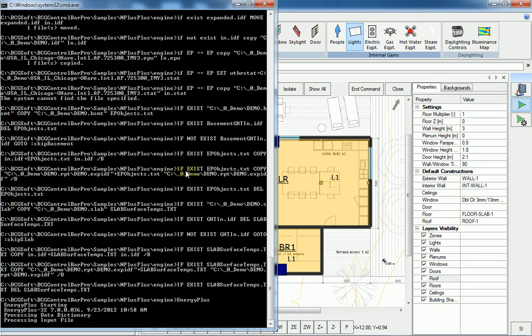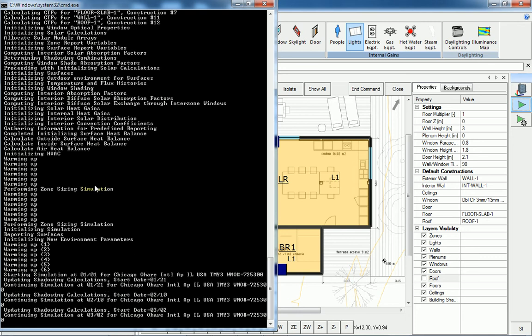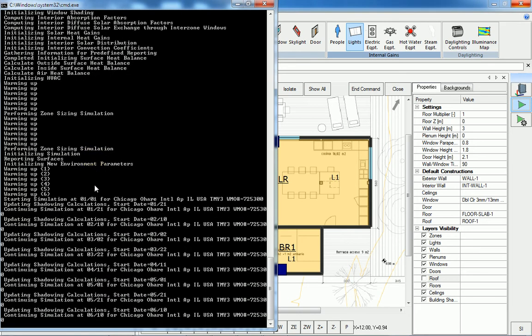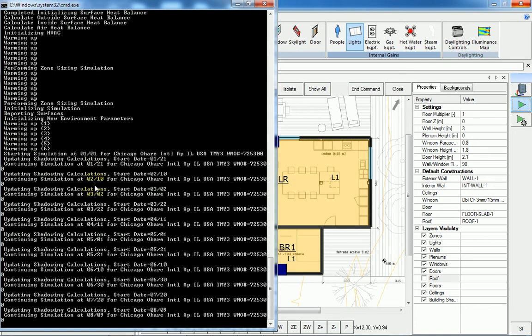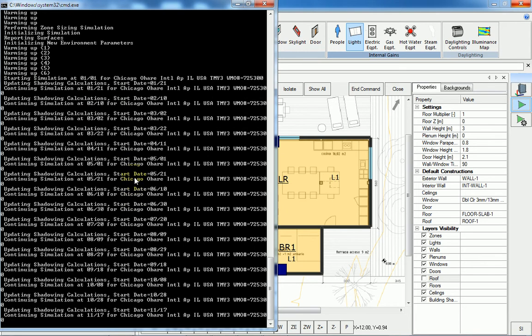We're going to click on a play button and now we have EnergyPlus running on the left side of the screen. We have a run period of 12 months from January to December, so it's going to take maybe less than a minute for the run to be done.